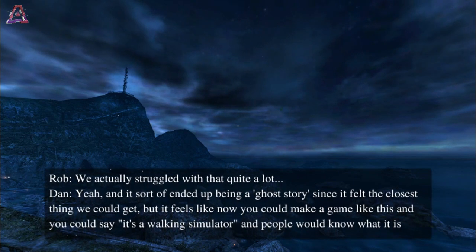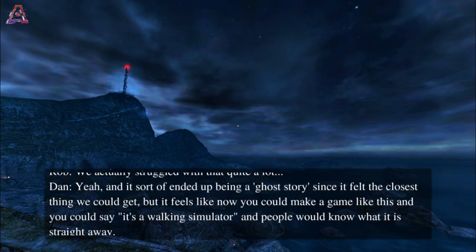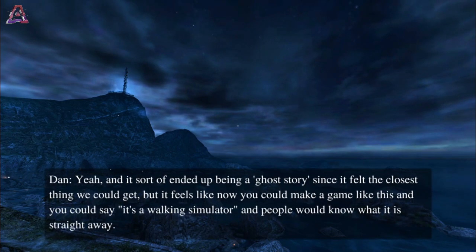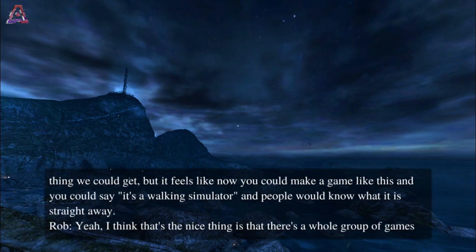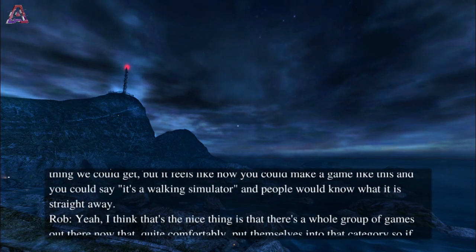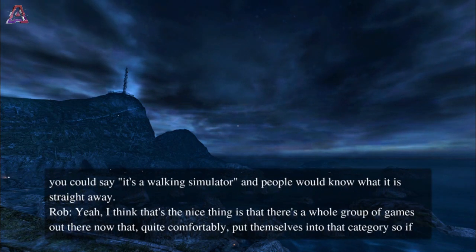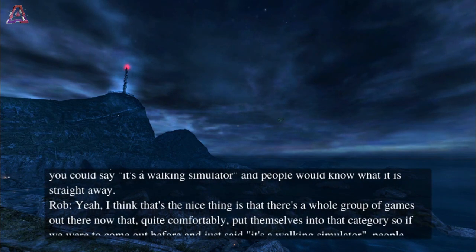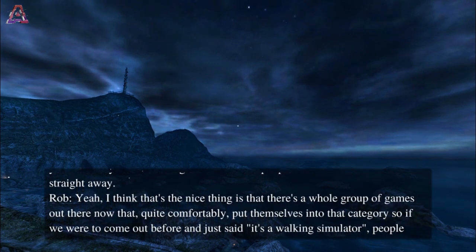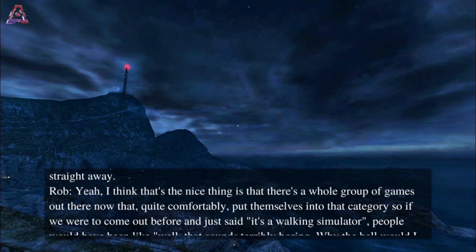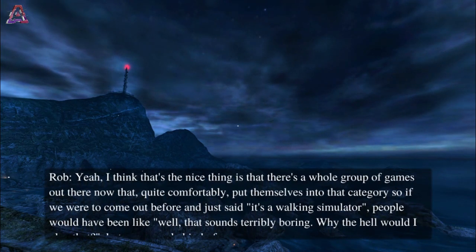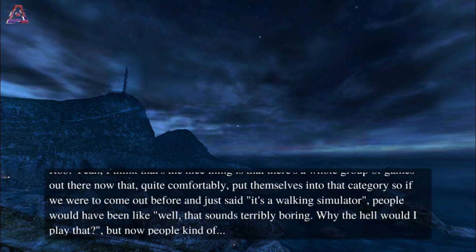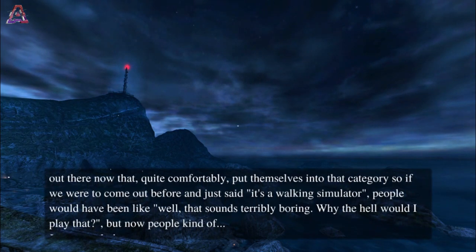Yeah, I think that's the nice thing, there's a whole group of games out there now that quite comfortably put themselves into that category. If we had come out before and just said it's a walking simulator, people would have been like, well, that sounds terribly boring. Why the hell would I play that? But now people are familiar with what that means. There are people out there who actually seek this sort of stuff out, and it's really cool.